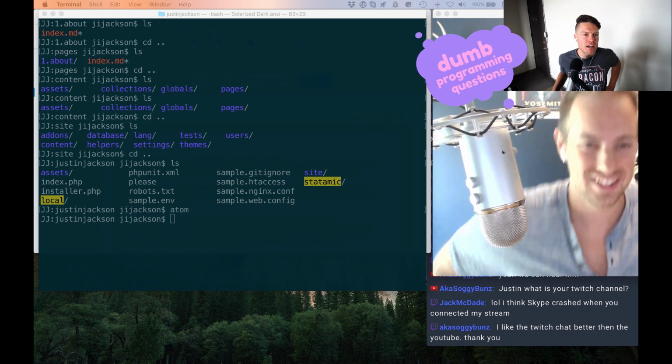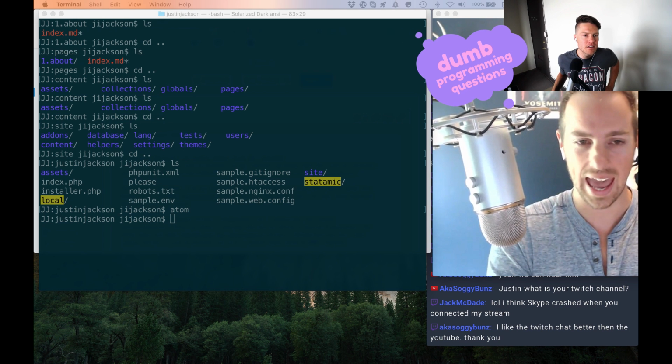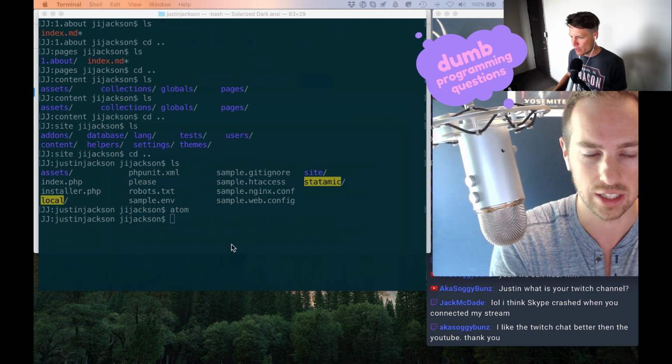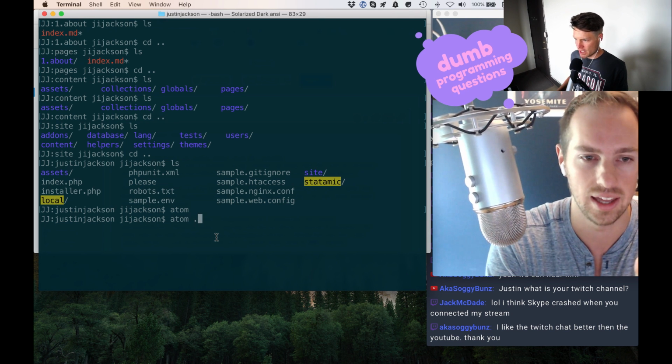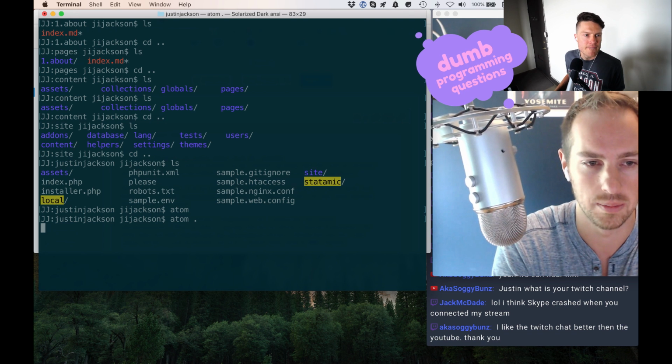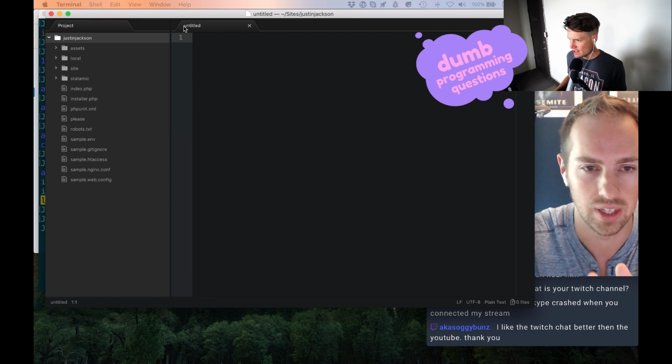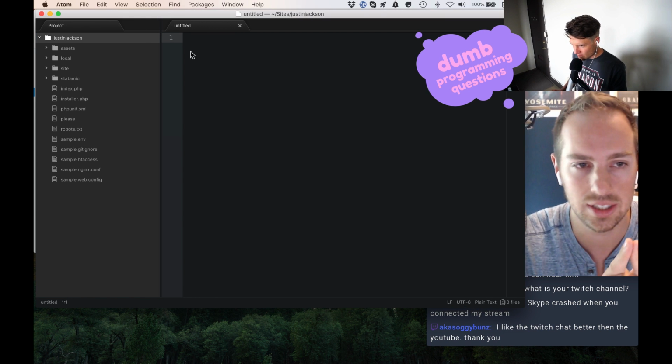Okay. So just type Atom space period, and that'll open the whole directory that you're in. All right, let's do that. Here we go. Look at this. Now we're talking. Yeah, so drill into that site directory.